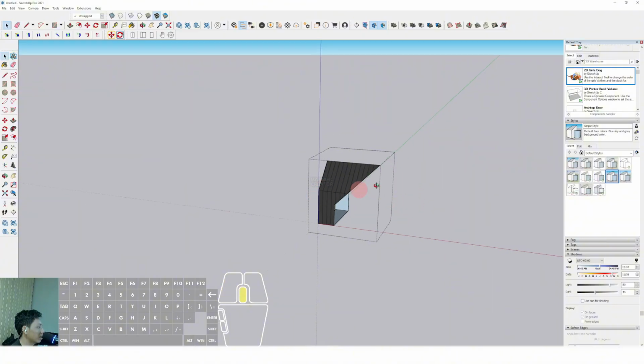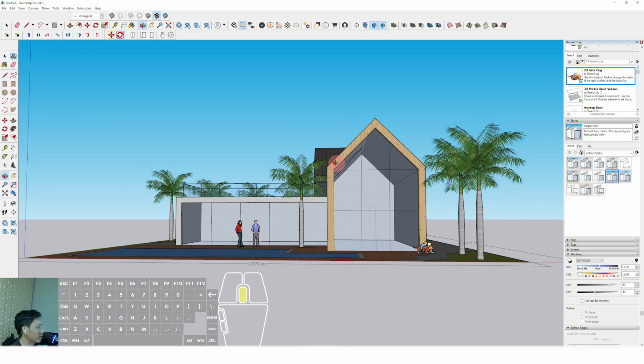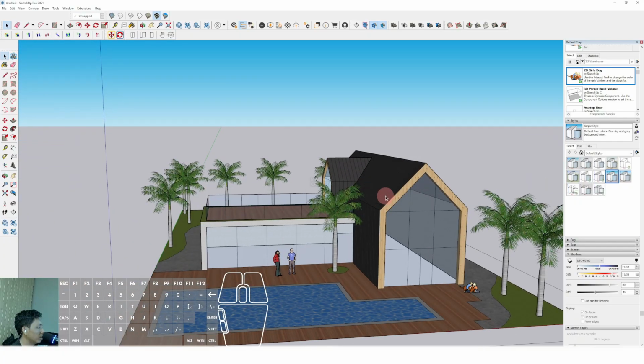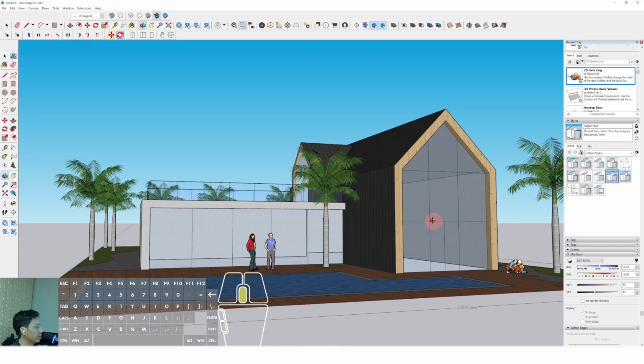So for the inside, you can improve it by yourself. So it has great materials over there.